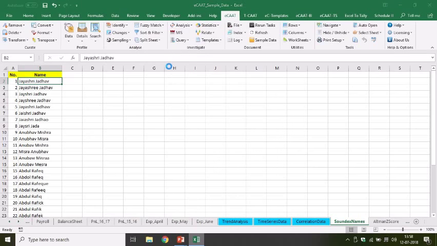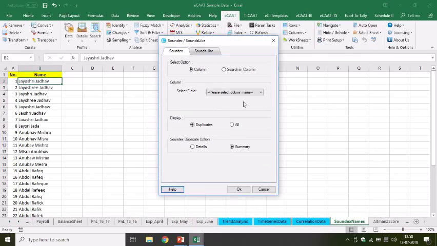We'll perform both Soundex and Soundslik. I've selected Soundex and I select the column, search in the column. Now here I've given the name. Okay, and then I say I want to identify duplicates and I want the summary. Okay, let's see what happens.